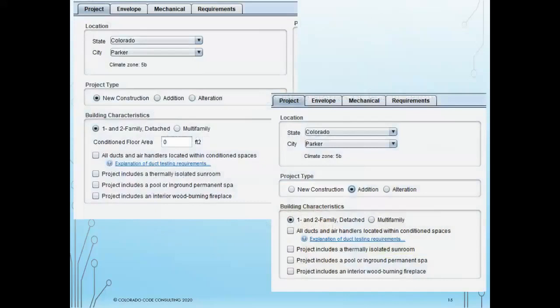So we've got a quick screenshot here from the PC or the downloadable piece. So you get picking out your project. We've got several different tabs here. What we're looking at is the different pieces. So we've pressed the button here that says new construction. We say it's 1 and 2 family. Then we get to make some choices here. Are all the ducts inside? We'll do that later. Do we have a thermally isolated sunroom? Do we have any pools? Do we have any wood-burning fireplaces? We would have our option now of then putting in what our conditioned floor area is. Okay? Then let's say we pick an addition. Let's say that we pick the button here that says addition. Well, you get kind of the same questions here because it is going to be just like new construction.